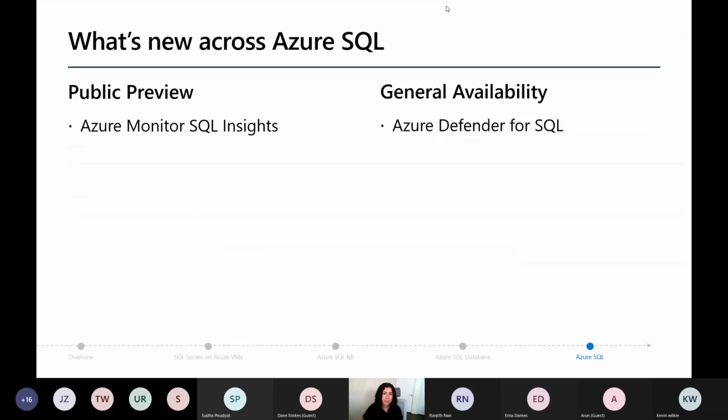All right, finally, so we talked about what's new in SQL VMs, SQL Managed Instance, and SQL Database. There are a few things that are available across Azure SQL. That includes Azure Defender for SQL, which I mentioned came most recently to Azure SQL VMs. And it also includes Azure Monitor SQL Insights.